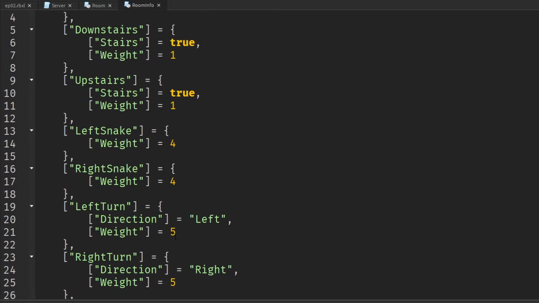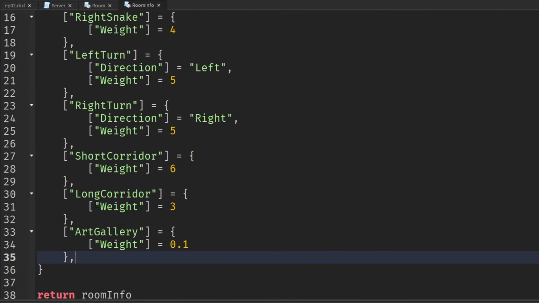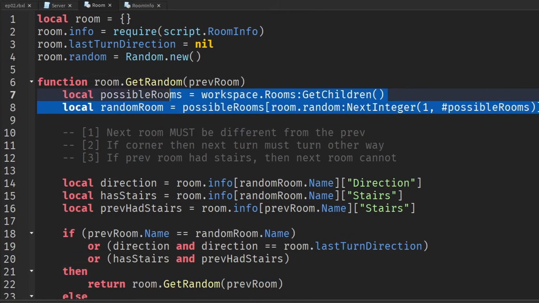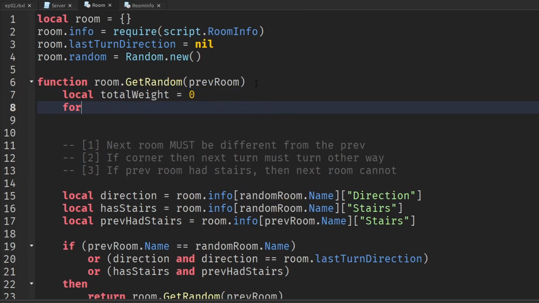So how are we going to calculate the probability? Well, the first thing we need to do is add all these numbers together. So head back into the room script, and we're going to delete these 2 lines, our old randomization. And instead, we're going to add up all the weights. So local total weight is initially going to be equal to 0. And then we're going to have to loop through.